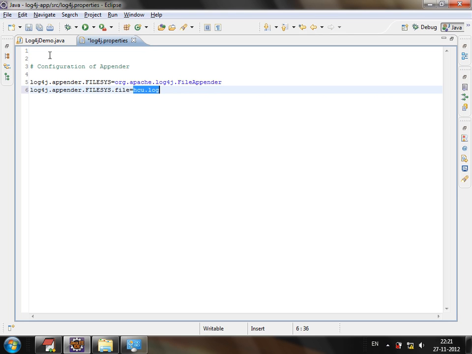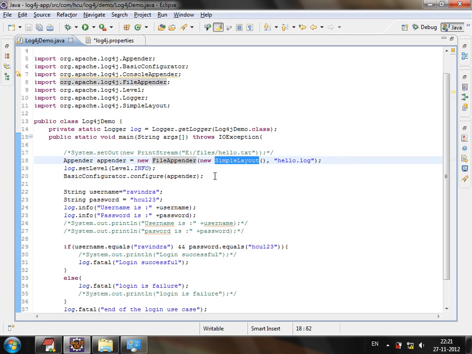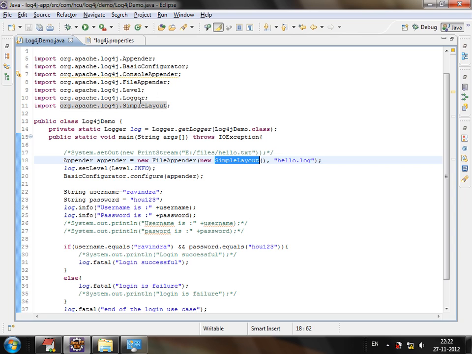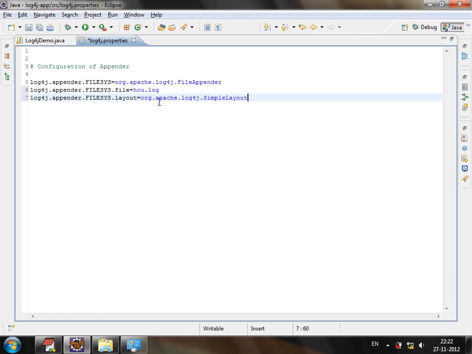hcu.log. Now, what is the third thing that we have configured? The layout. What is the layout class that we have used? Simple layout. Same thing I am configuring in the properties file. So for this appender name I am using the layout as a simple layout. Understood?